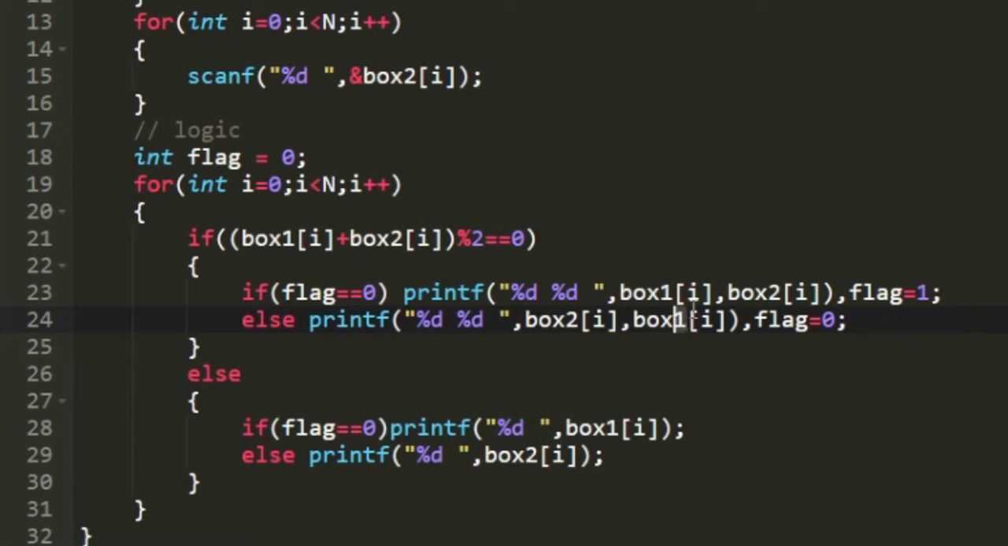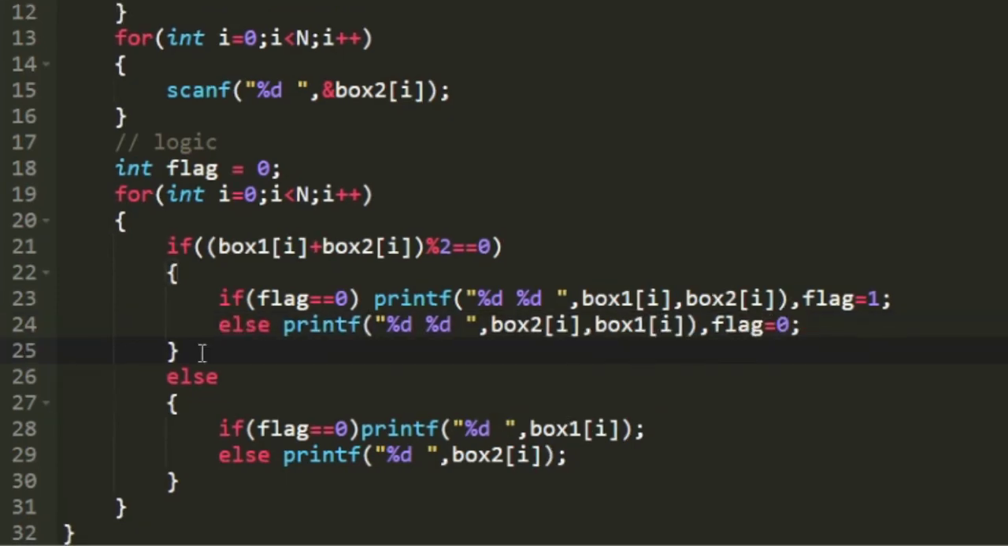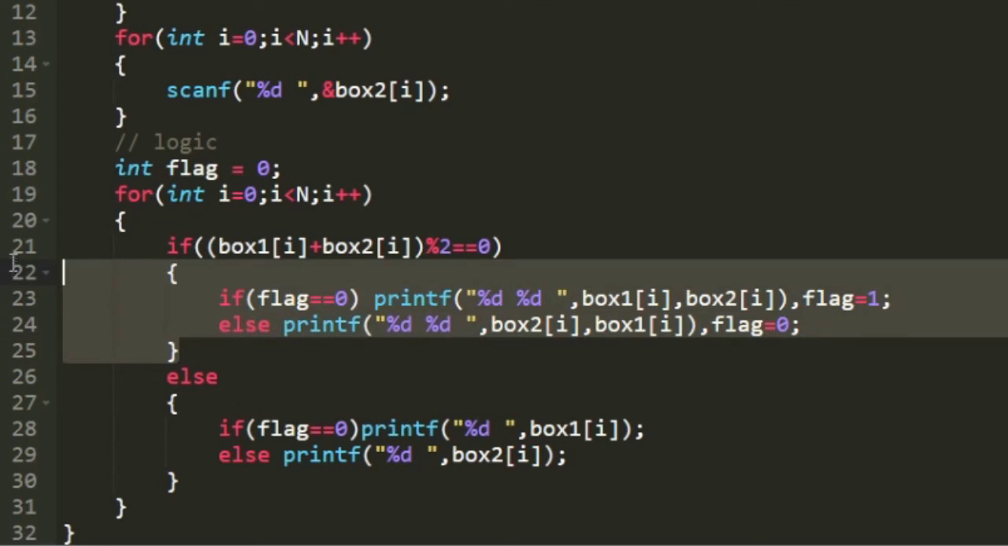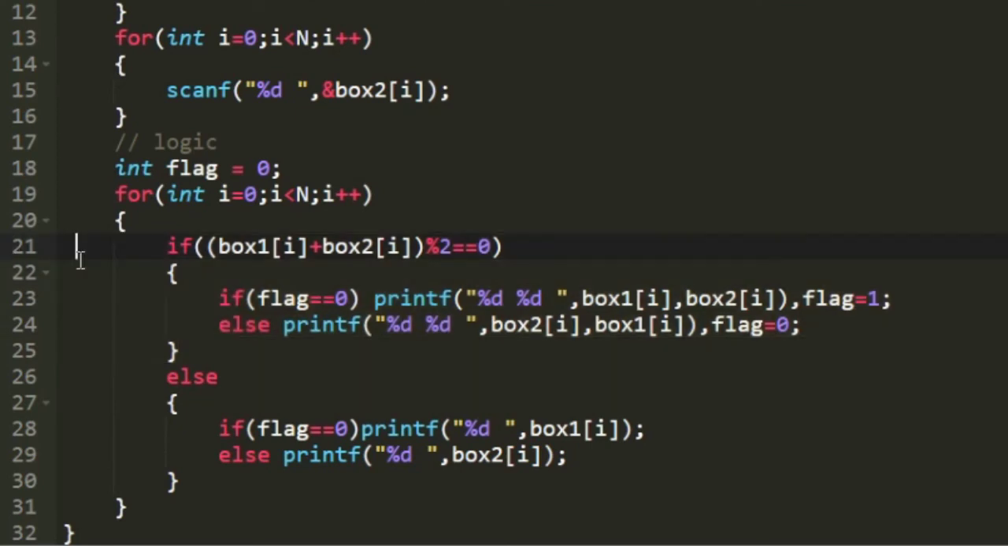And after printing, we are also toggling the value of flag to 0, because this condition works only when the value of flag is equal to 1. So after printing, we are changing the value of flag to 0. So now we will be able to print our output when the boy would be able to take papers from both the boxes. If the values present in both the boxes are one odd and one even, then it would come to this else part.